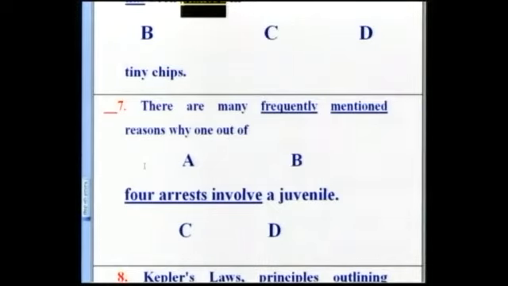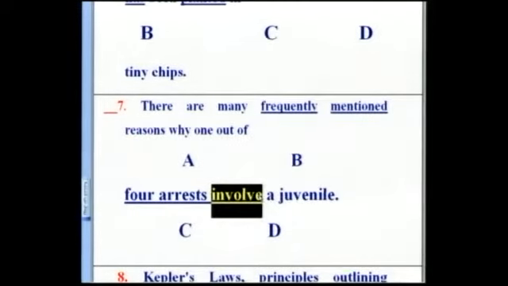Let's look at number 7. There are many frequently mentioned reasons why 1 out of 4 arrests involve a juvenile. 1 is the subject, involve is the verb. A singular subject should have a singular verb, so it should be "involves a juvenile." So this is the part I choose, the wrong part.